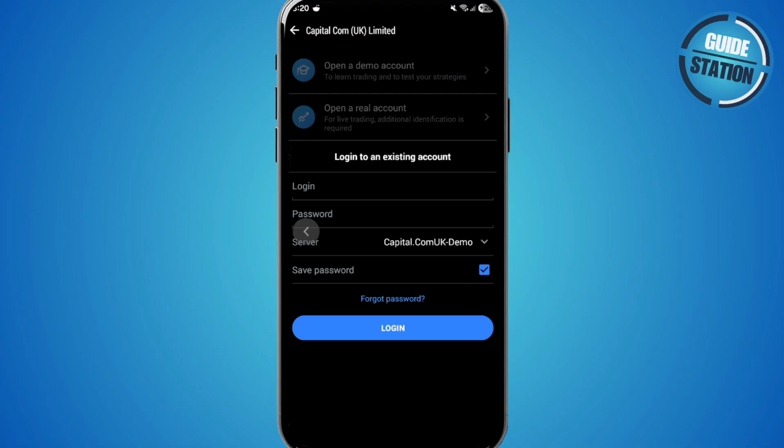And then after filling in your details, just go ahead and click login or done at the bottom, then tap sign in. And this will connect you automatically to your Capital.com account on MT5, giving you full access to trade.